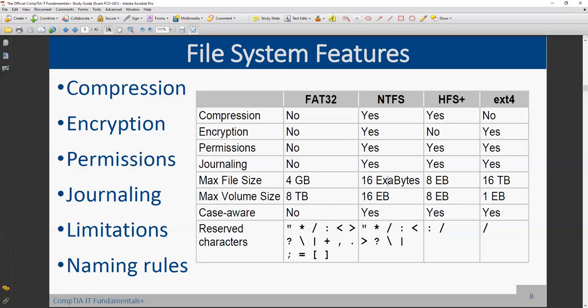But in NTFS, it's 16 exabytes. And that is a very, very large number, okay? HFS, it's 8 exabytes, and EXT4 supports 16 terabytes. So in a previous lesson, we talked about these units of measure, and that's why it's important, so that you understand what these things are, all right? So this is the maximum file size.